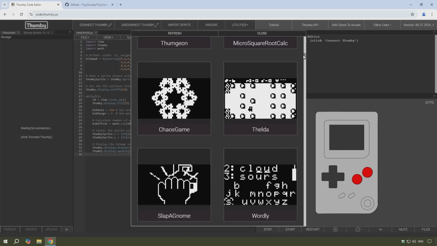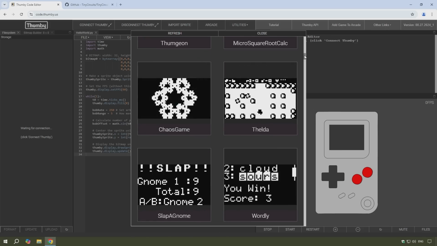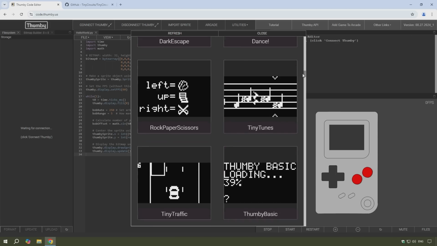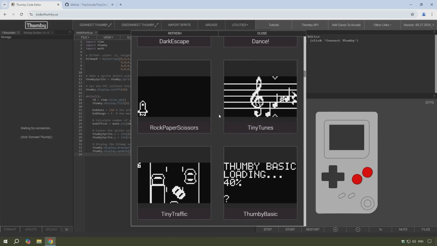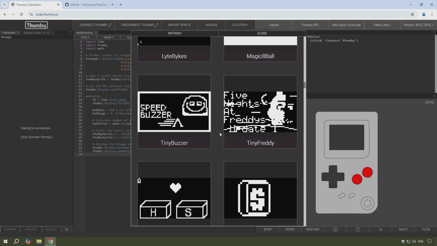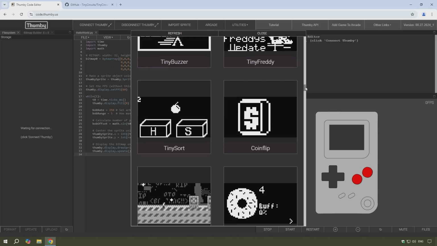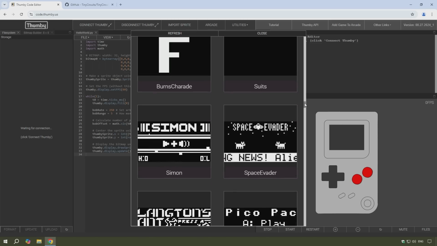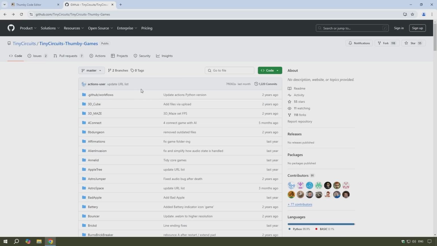There's everything from a version of Zelda here, and then there are some simpler games. You can see Rock, Paper, Scissors over here. And someone has even put up a version of Five Nights at Freddy's as well. And this list keeps going on for quite a while, and all of these games have been submitted via the GitHub that you can see here.